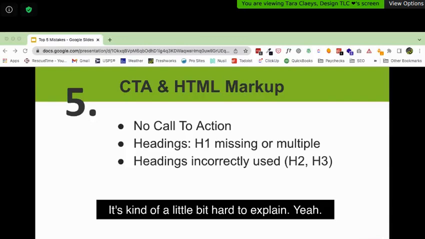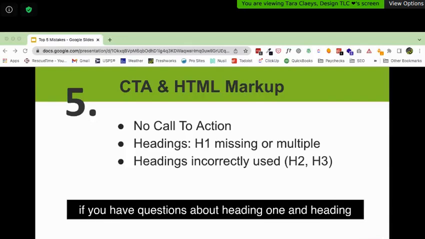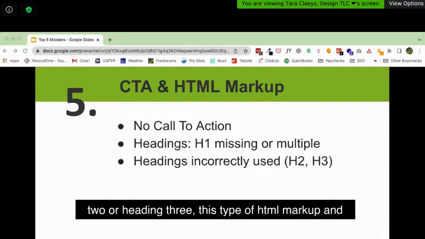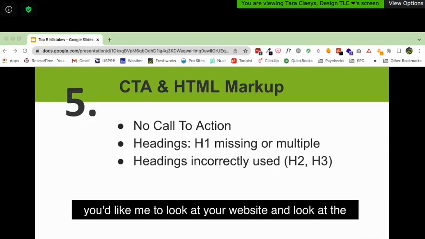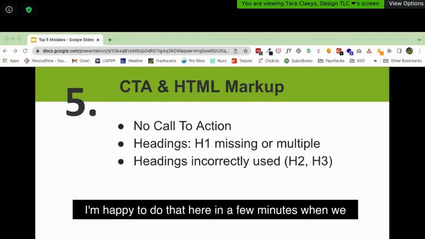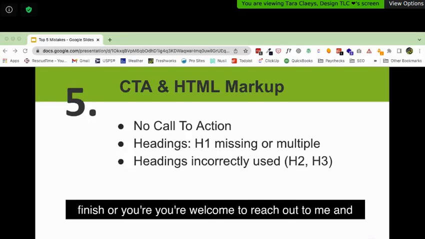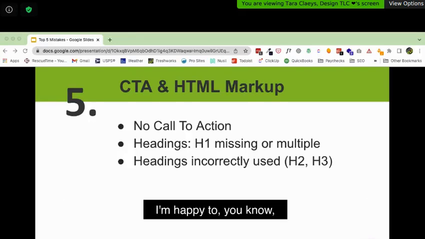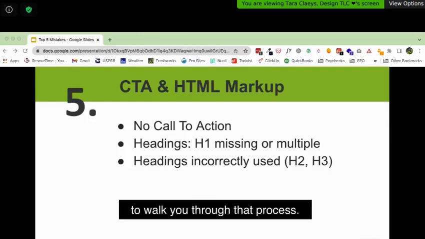If you have questions about heading 1 and heading 2, or heading 3, this type of HTML markup, and you'd like me to look at your website and look at a page and walk you through it, I'm happy to do that here in a few minutes when we finish, or you're welcome to reach out to me and I'm happy to walk you through that process.